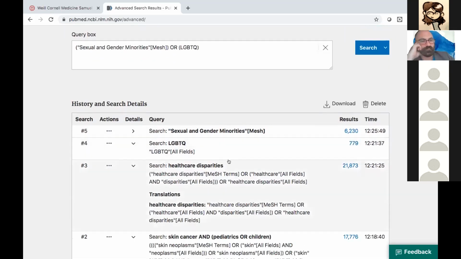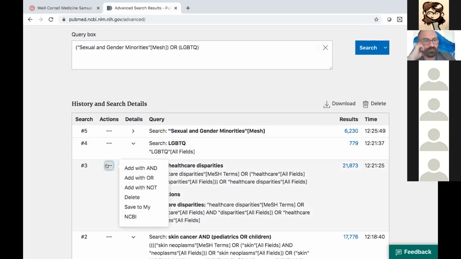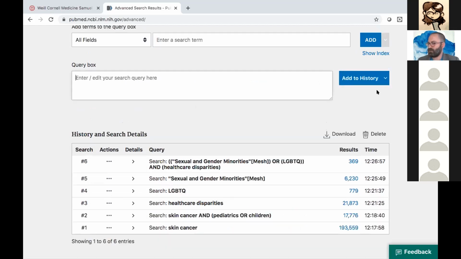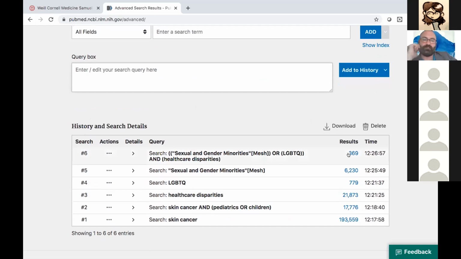And now I need to add my second concept, which is healthcare disparities. So I go to Actions, and I'm going to add this with the AND operator. So you can see up here that the search builder has done some nesting for us. So you don't need to worry about that. It's all taken care of. And then let's add to history and see how this looks. Okay, so we've got 369. Let's take a look at our search results.